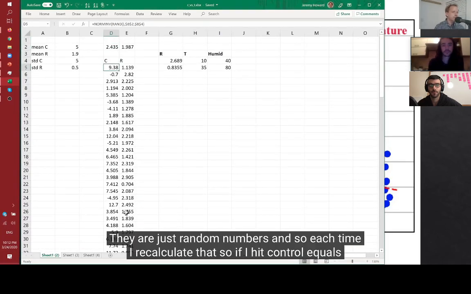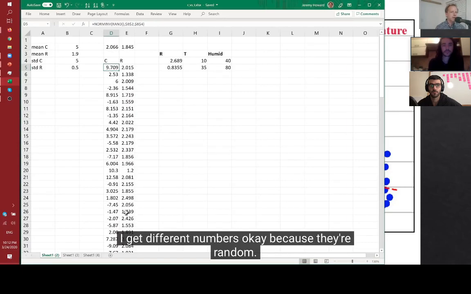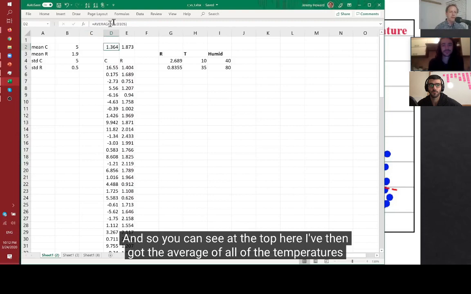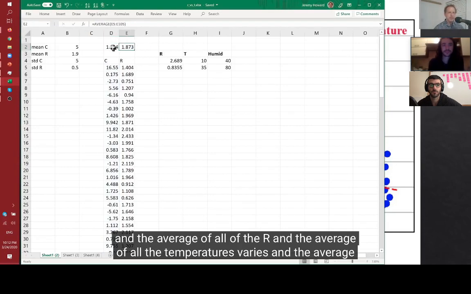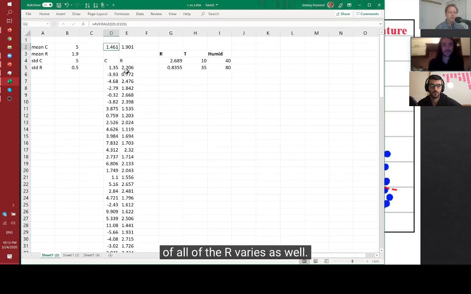They're just random numbers. And so each time I recalculate, if I hit Control equals, it will recalculate, and I get different numbers because they're random. And you can see at the top here, I've got the average of all of the temperatures and the average of all of the R's, and both of those vary as well.